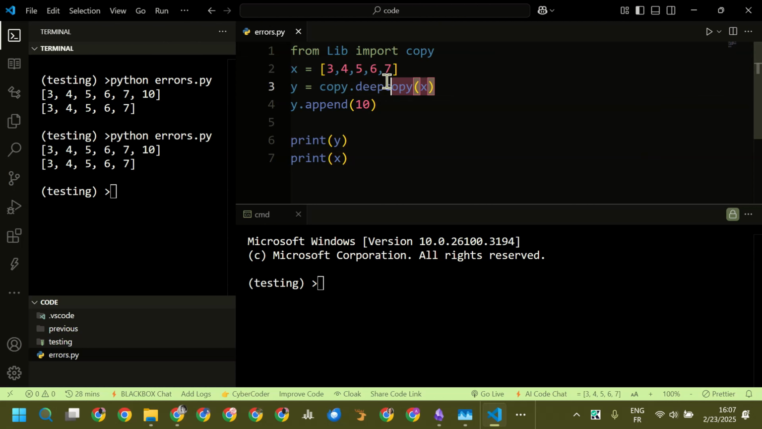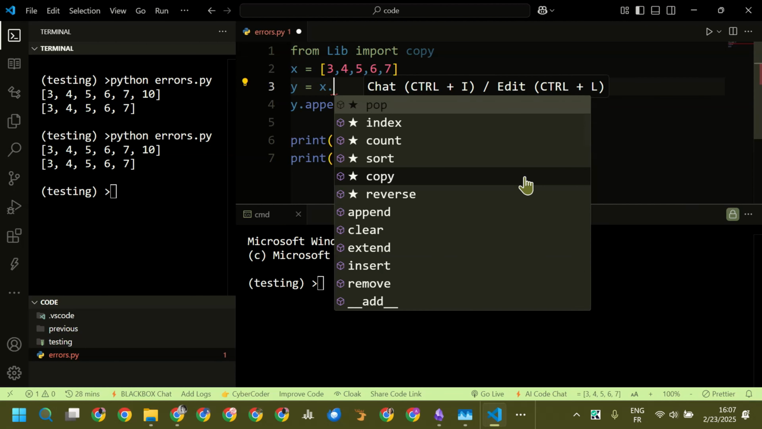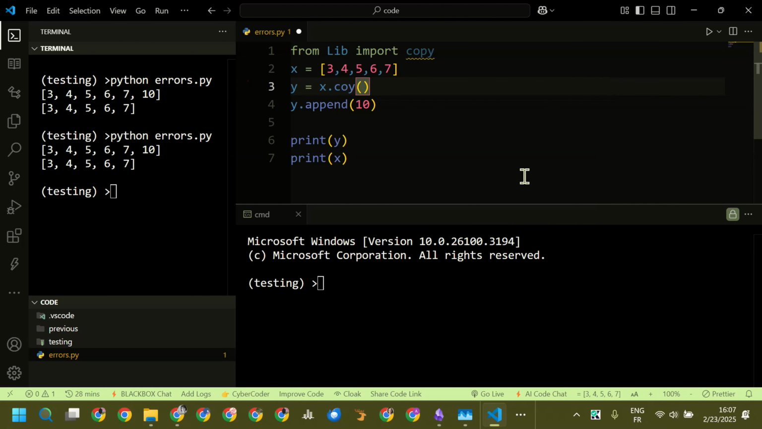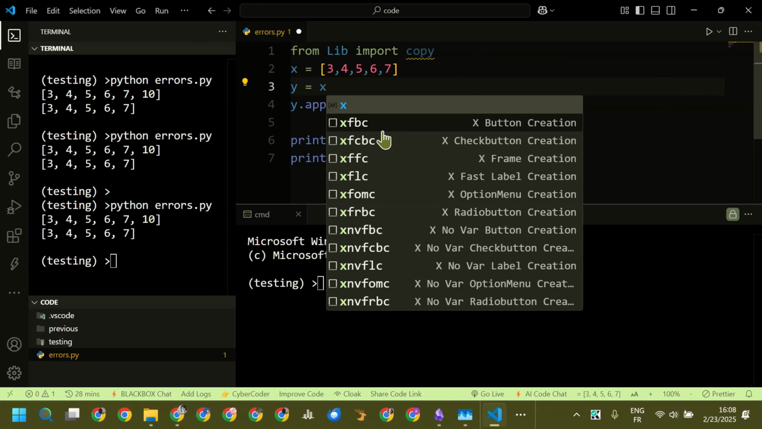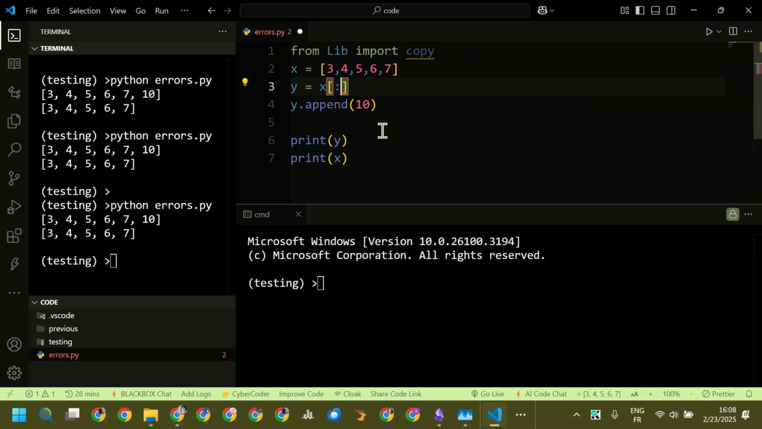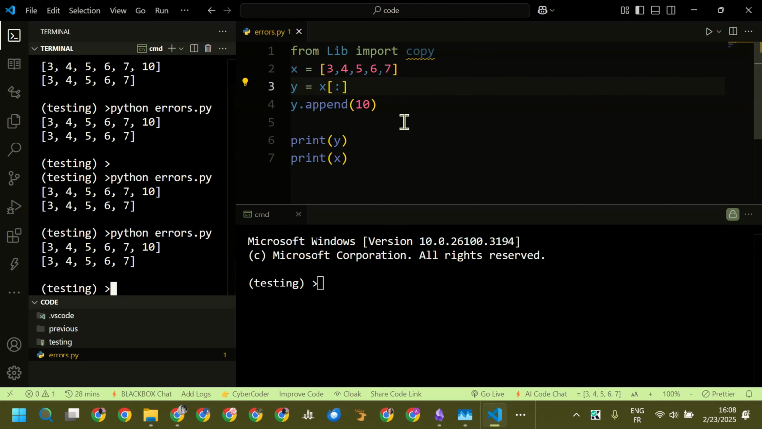You can also call the copy method of the object if it exists. Here it exists and it works. You can also use slicing if you have a sequence. Here X is a list, a sequence, so you can use slicing and it also worked.